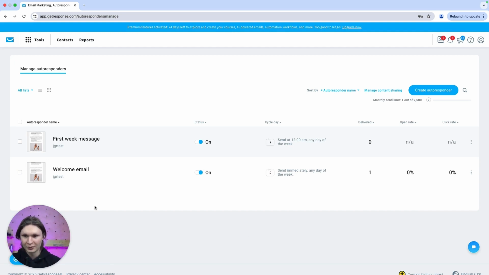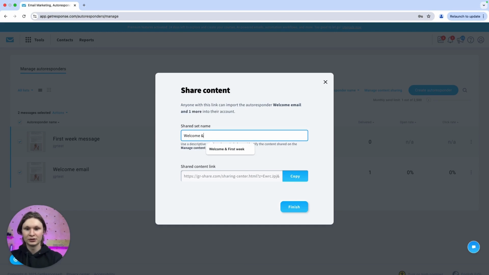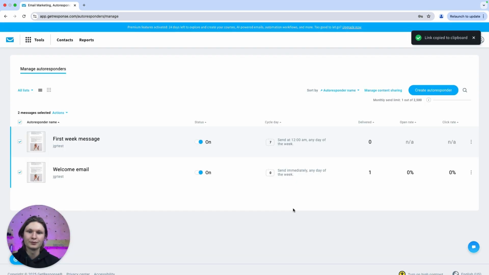If you want to share them in bulk, you simply select them, all the messages that you want to share, and an Actions drop-down menu will appear. When you click on it, you will have an option to share, name your shared set, welcome and weekly, and copy the content link.